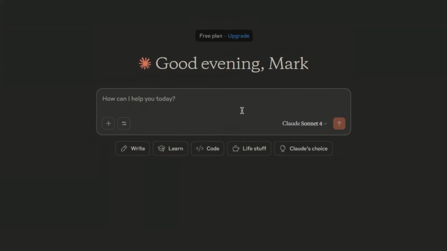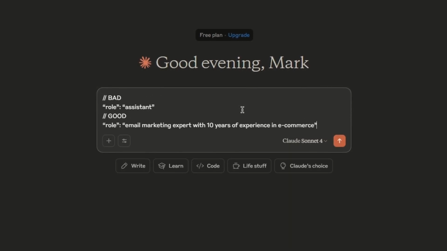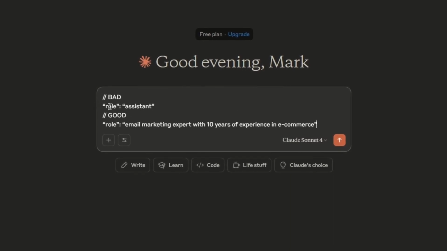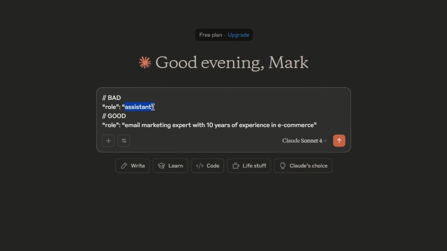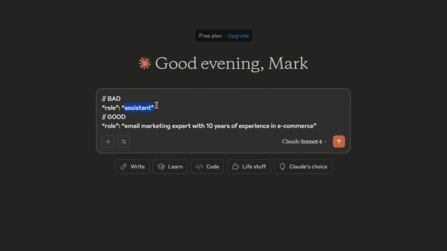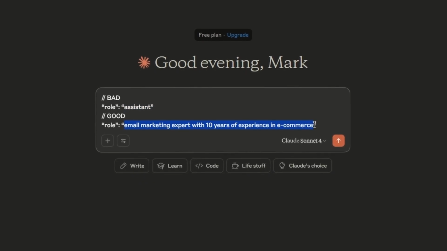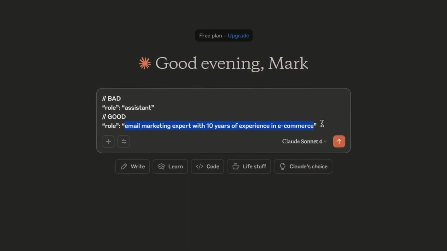And make sure to avoid these common mistakes. They can completely break your agents. For example, don't just say the role is an expert. Instead, be specific: an email marketing expert with 10 years of experience in e-commerce. That way, the agent understands it needs to use deeper, more relevant knowledge, instead of generating random, generic stuff.